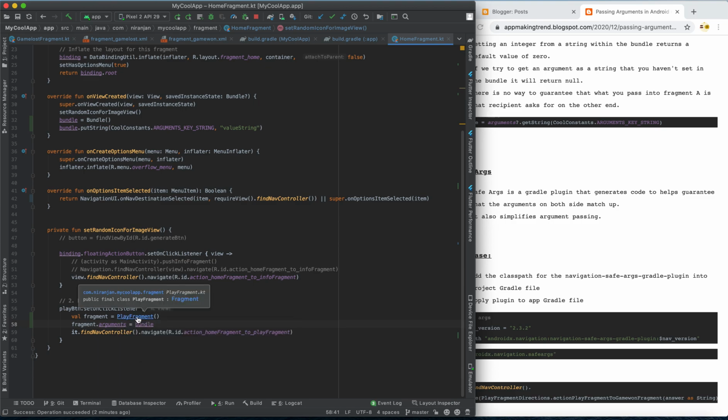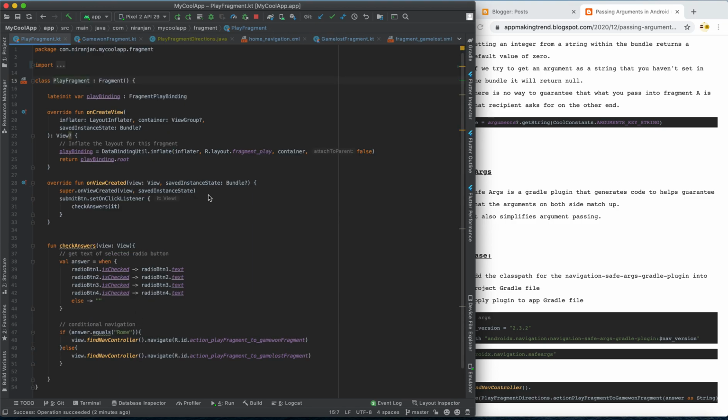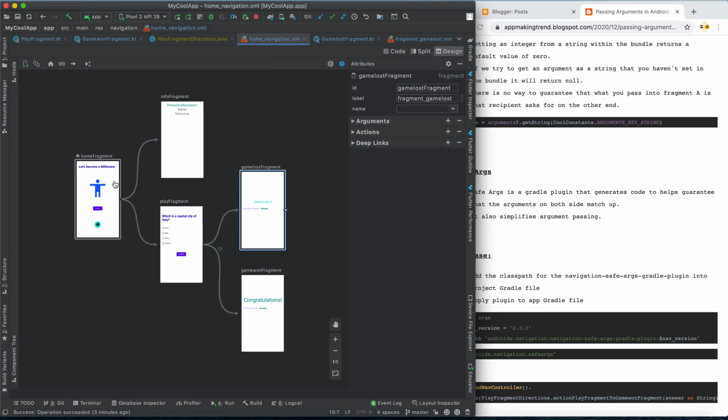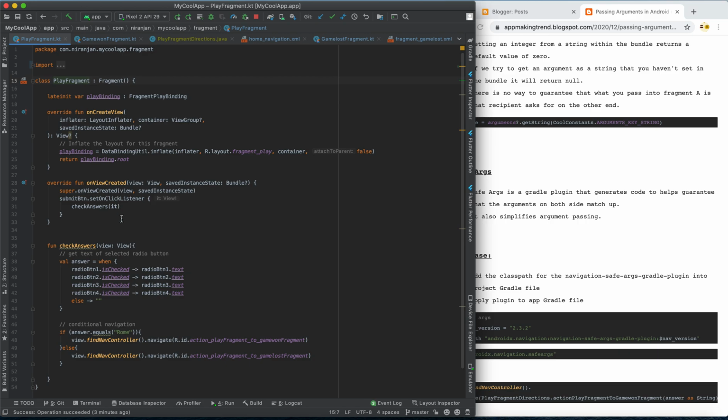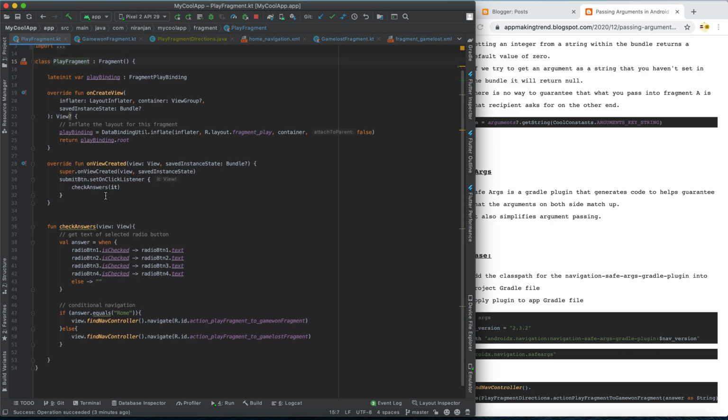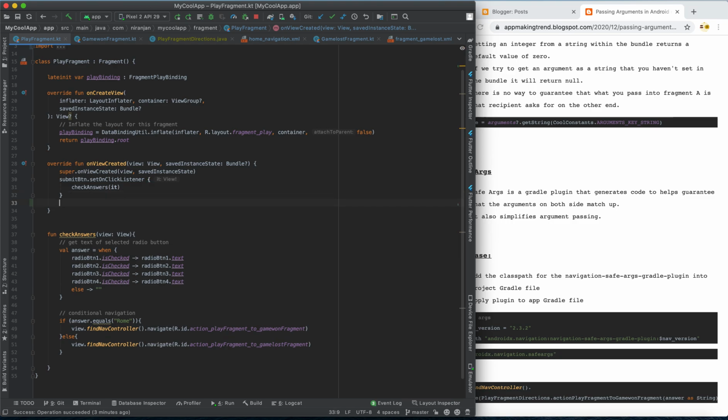Then how do I get the arguments? There is giving and taking, right? So the home fragment is giving me the arguments, and the play fragment is taking the arguments. Let me go to the navigation. So how do I get the arguments? We get the arguments from the play fragment. If you see on the play fragment, I get the arguments easily from here.